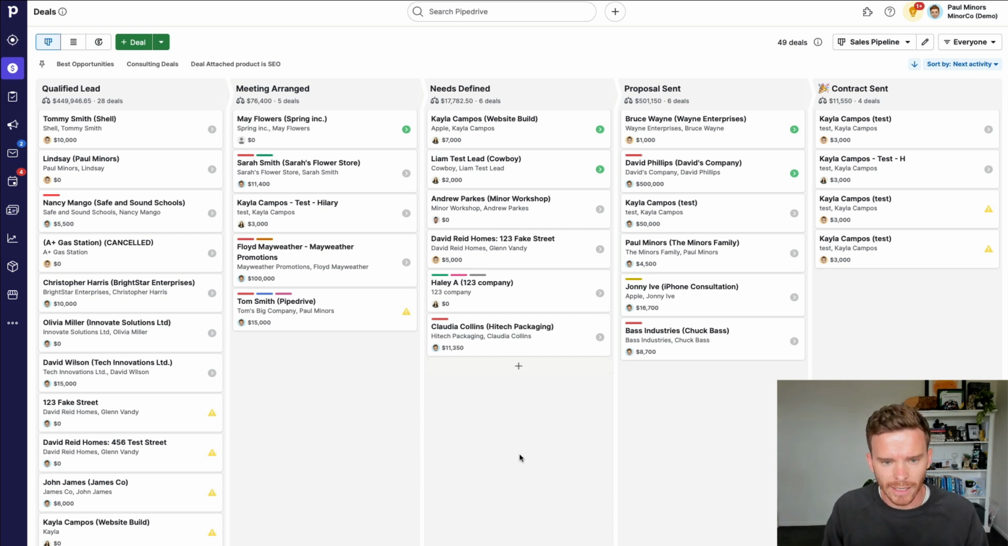I don't want this pipeline getting filled with low quality opportunities that don't even qualify for our service. And by keeping this pipeline nice and clean, I can see the number of deals and the value of deals we have in progress right now for those good quality active sales conversations that we're having.